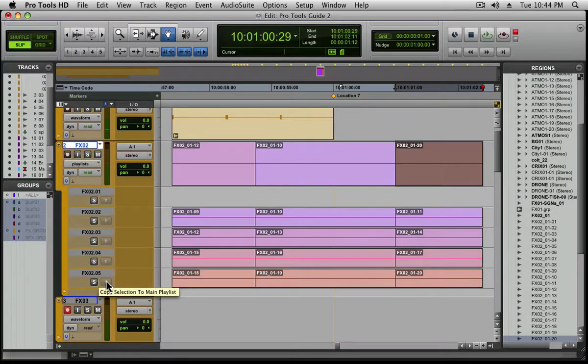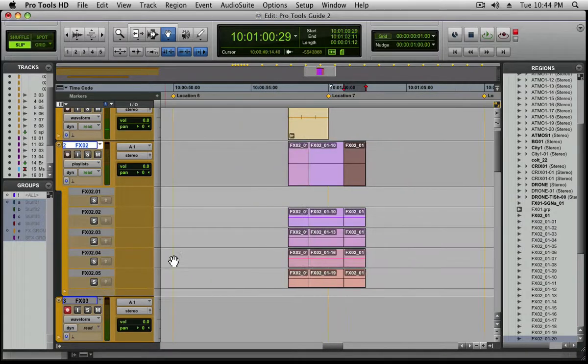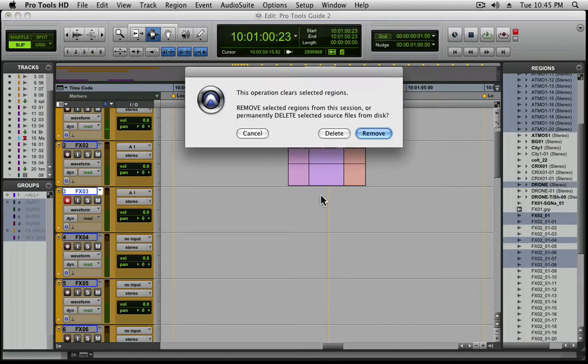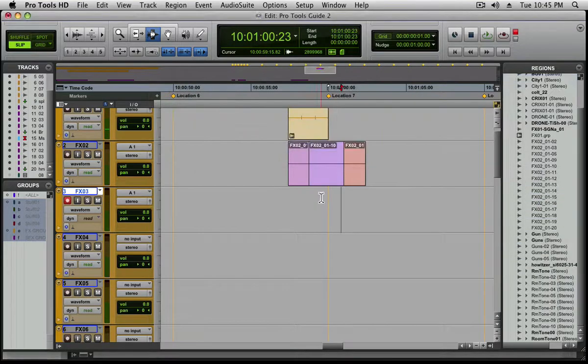What's next? After all of this is clean up the session. Okay, so I'm going to go back to waveforms. I don't need to see that thing. I need to clean up the session, so I Command-Shift-U, Command-Shift-B, and then hit remove. That cleans up the session.